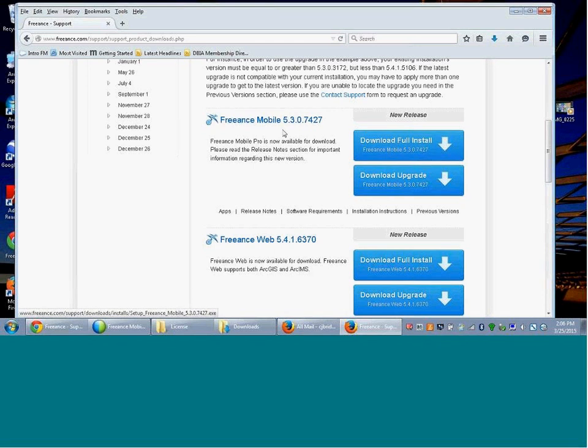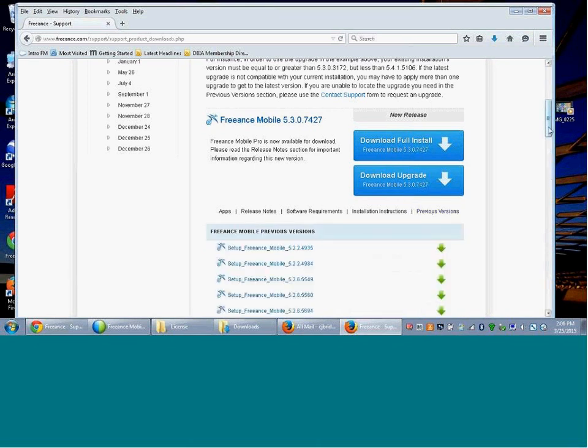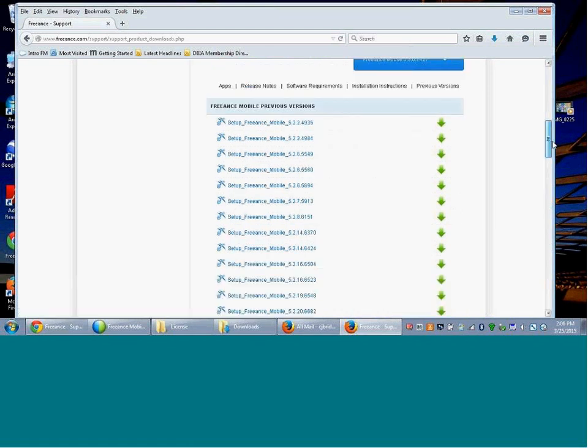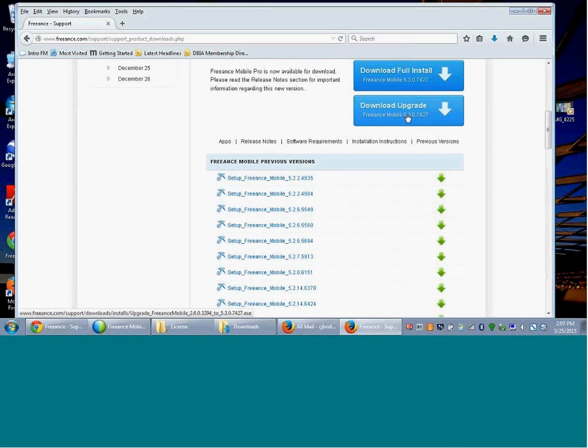So here's our product downloads, the new Freeance Mobile. We need to get 2 files for our server. We need to get the 5.3, and most of you will be grabbing the upgrade. If you've got an older version of Freeance Mobile for Cityworks or mobile, go to your previous versions here and go to the bottom, and you'll see which release this is for. This is for 5.2.4, so forth. So we want to upgrade the latest one here. We can also just grab this one. So we'll go ahead and save that to our server.